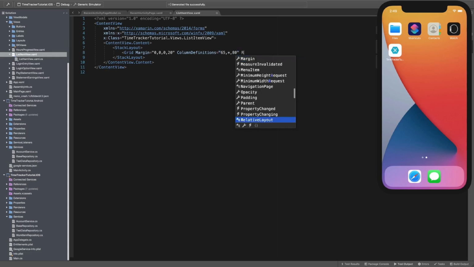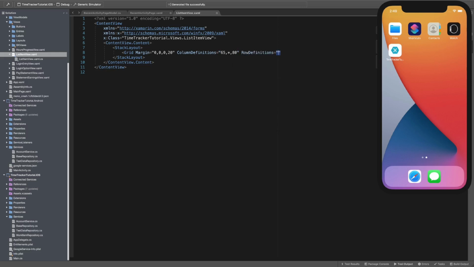And then we'll need row definitions. We have a few rows, and our row definitions will look something like 25, 20, and maybe 25 again. And so that'll give us a total of 70 for the row height, as well as a 20-point spacing. And then we can say row spacing. So in between each row of the row definitions, we'll just say 0. Let's handle that per view.